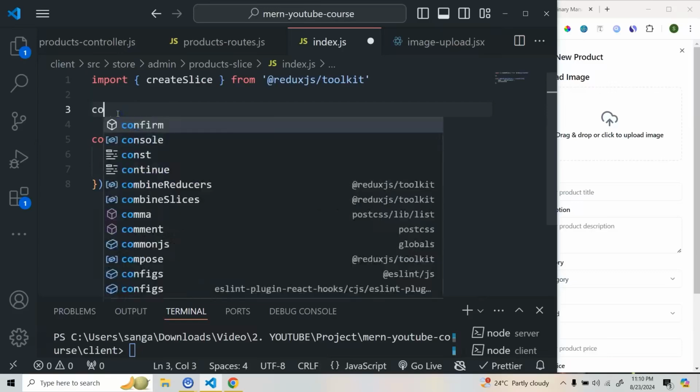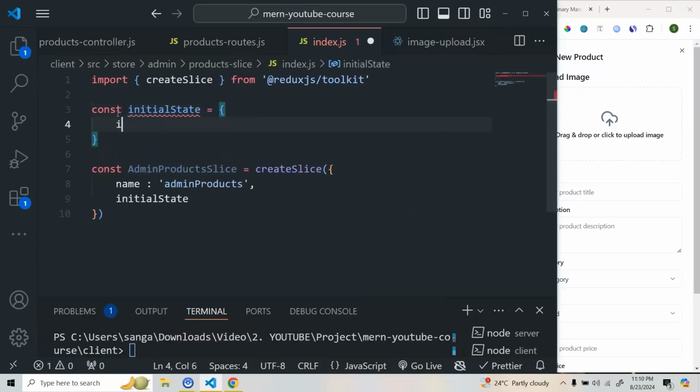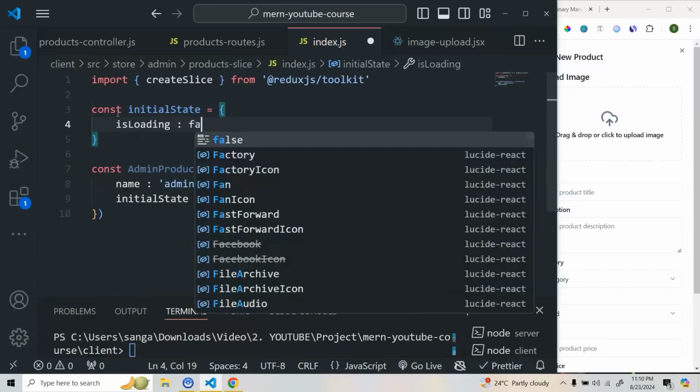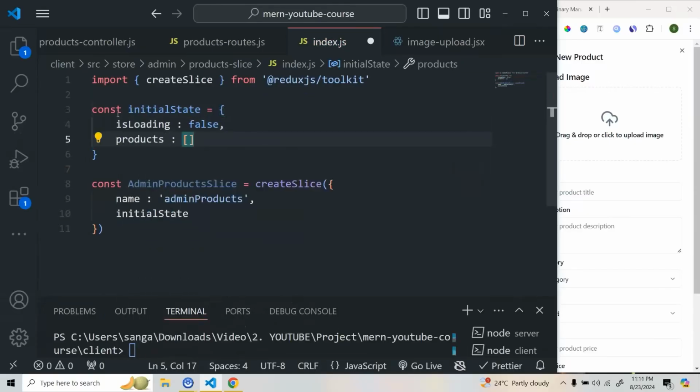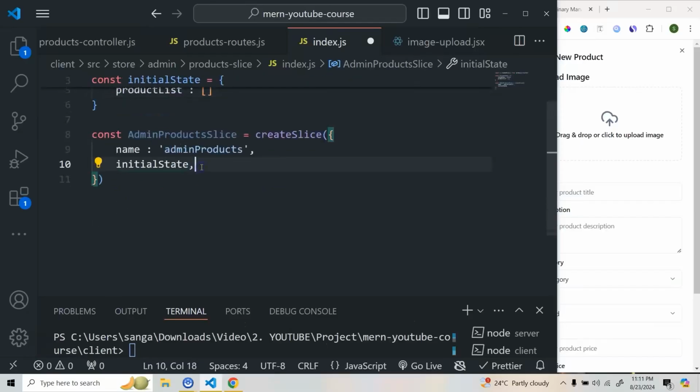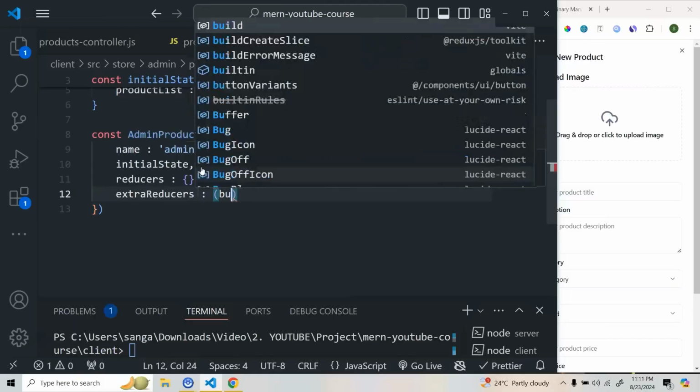So what are the things that we'll be having in the initial state? We will keep isLoading as false. Also we're going to keep the list of products, right? So we'll keep a product list. Then we will have a reducer, but for now we don't need anything in the reducers, but we need extra reducers. Okay, so here we need the builder.